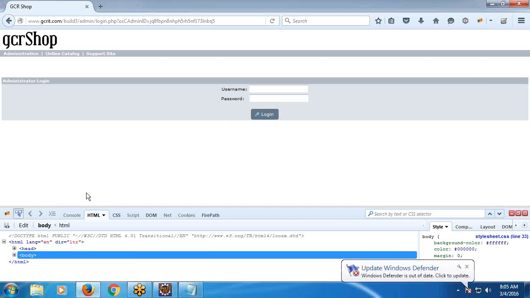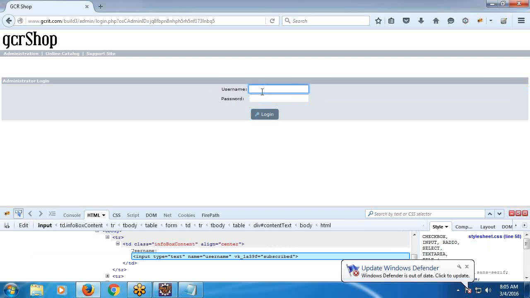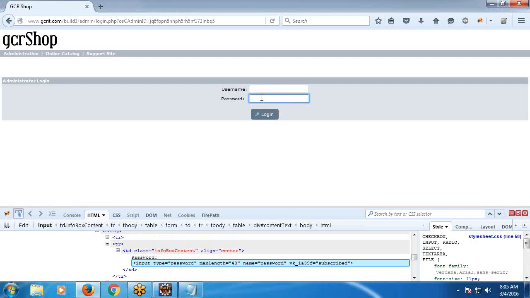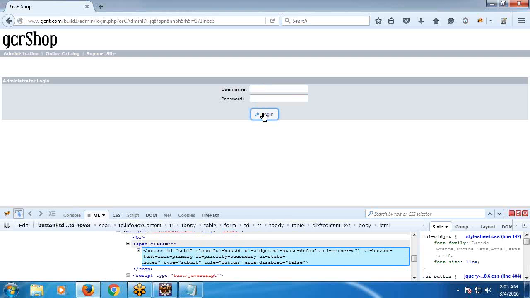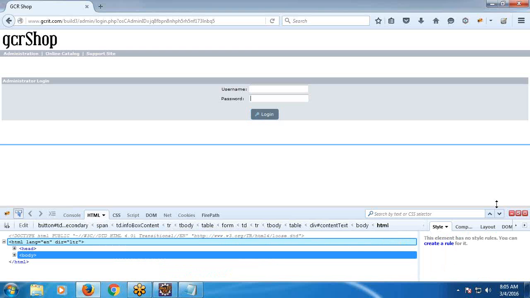First, element locators. Username. Observe, for username you can use the name locator. What is the value of the name locator? username. Next, password. Name password. Next, login button. You can try with ID. ID is there, TDB1.